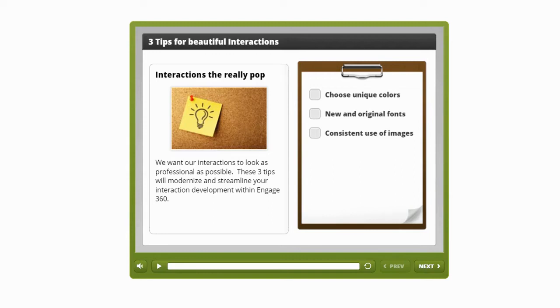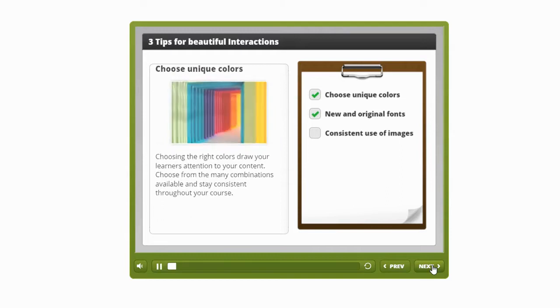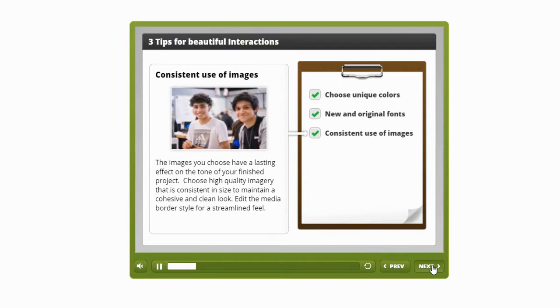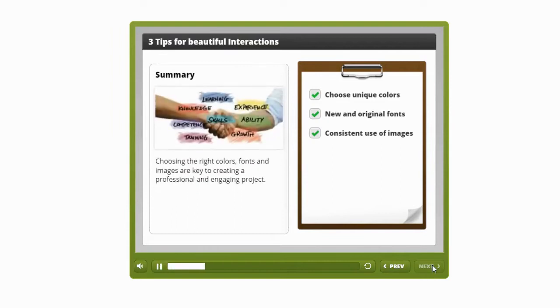Engage 360 is a tool that can be used to develop media-rich online learning interactions. In this presentation, you're going to learn 3 tips to creating beautiful interactions using Articulate Engage 360.